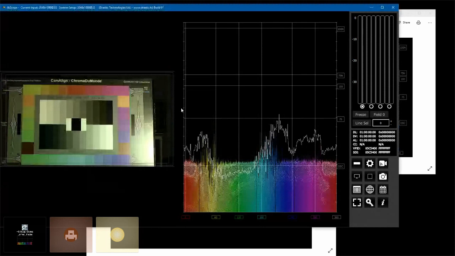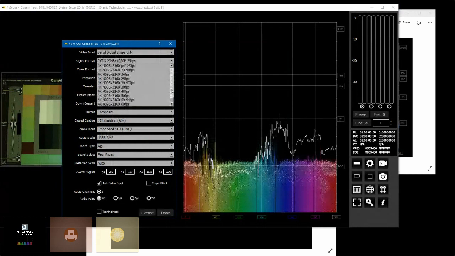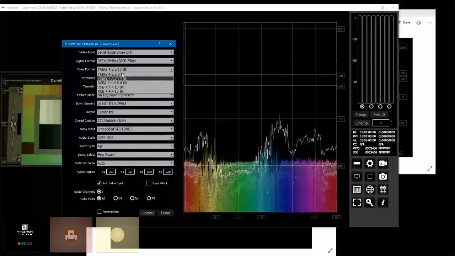So those are the scopes. In terms of setup, depending on what kind of card you have, you'll have your input, your signal formats, which go all the way up to 8K now on the 8K scope. How your color's coming in, 8 or 10-bit YCrCb or up to 12-bit RGB. The primaries you're using, which are going to be either your traditional 601, 709, 2020.